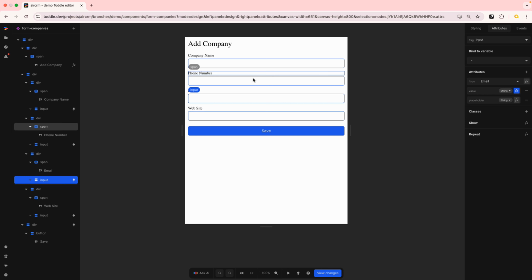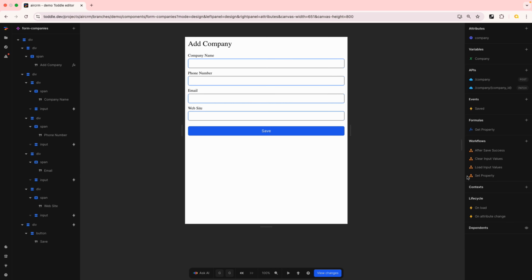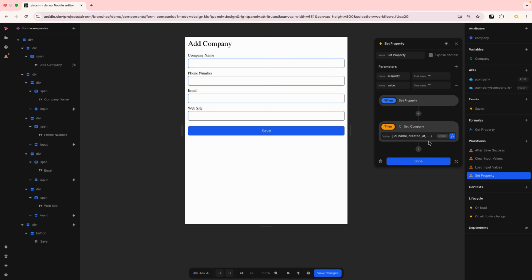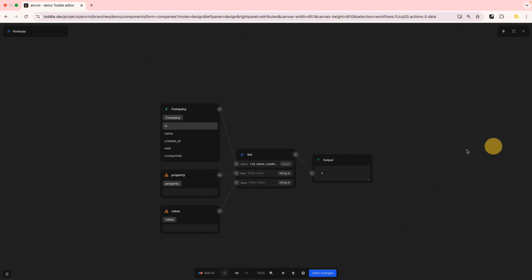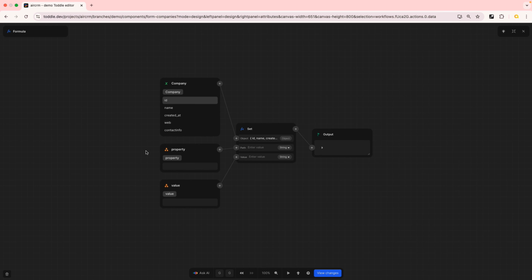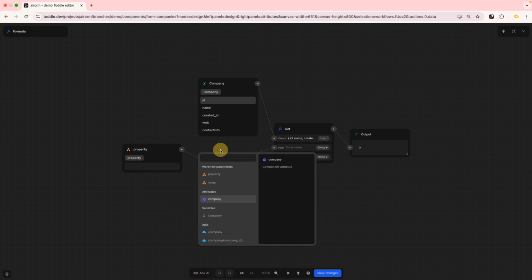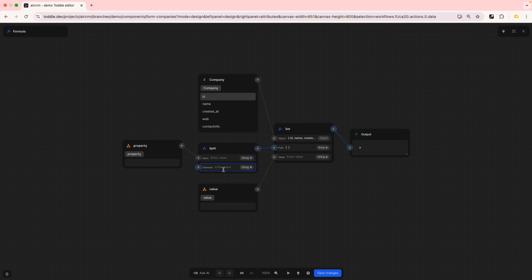So what about the other side of this now? Let's go into our set property workflow, and where we set the company, we come into this workflow, and again we're simply relying on one property in there as the path. So we can do exactly the same thing, we just need to add the split, and we can have the delimiter of the dot. Again, the set works in exactly the same way as the get.